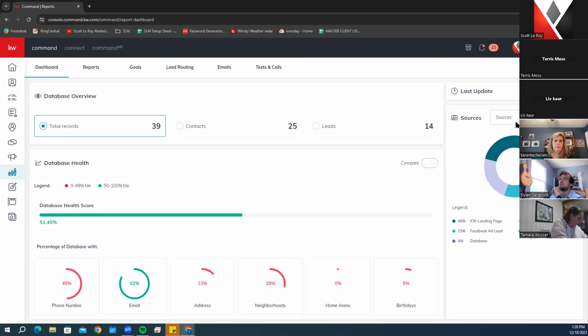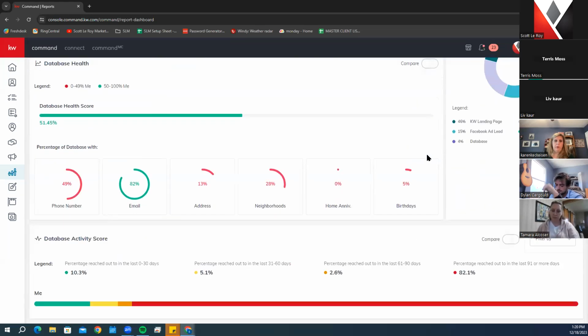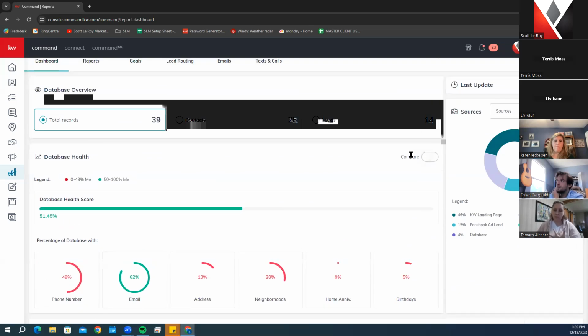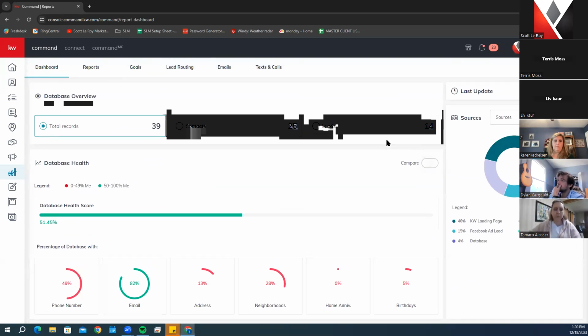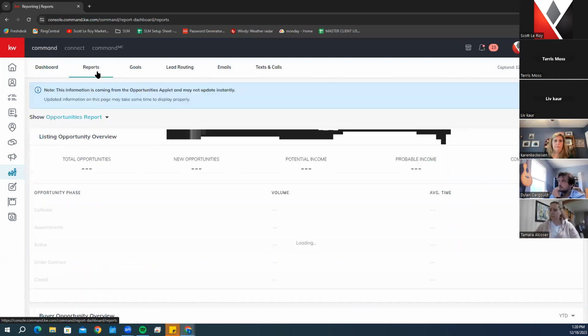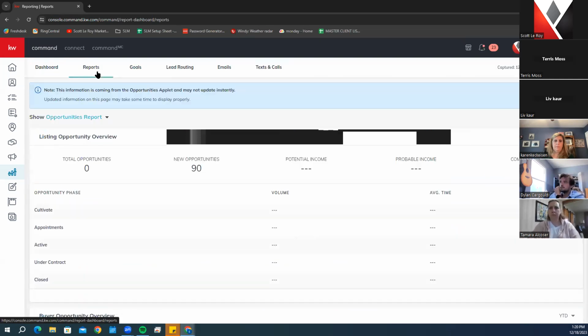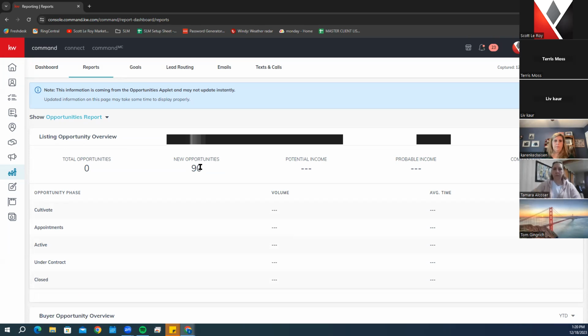You see sources. So about 46% came from our landing pages, which were with the KW sites, Facebook ad leads, things like that. So this is a bunch of different sections that show you how your database is doing and where your leads are coming from. You have your report section. New opportunities is showing 90. It also breaks down your potential income and your probable income here.